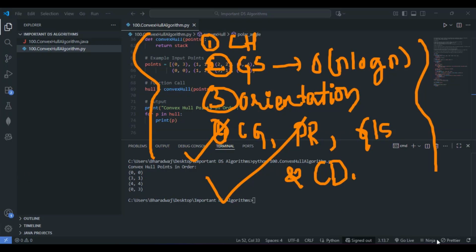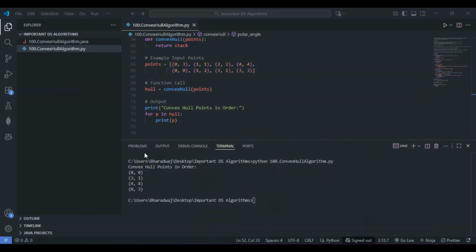Now we are done with this particular algorithm, the convex hull algorithm. Next we'll be discussing the topic closest pair of points algorithm. For now, this is it.